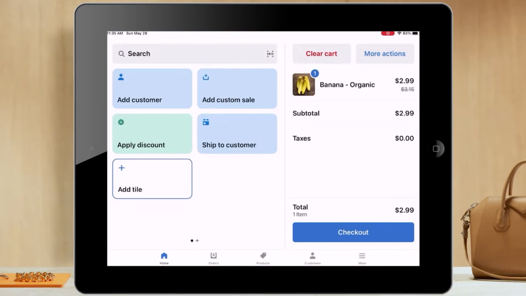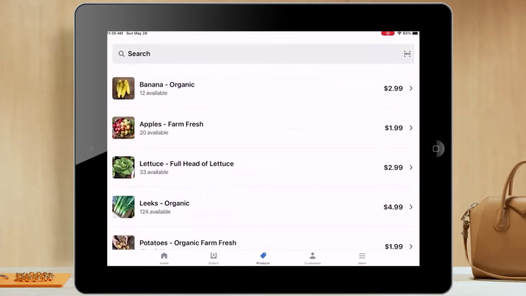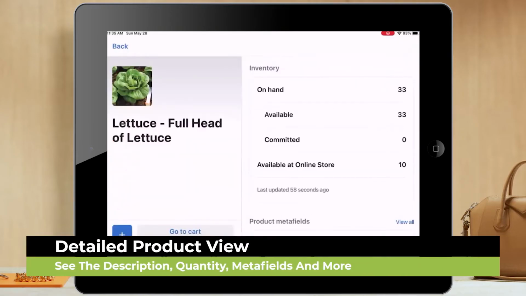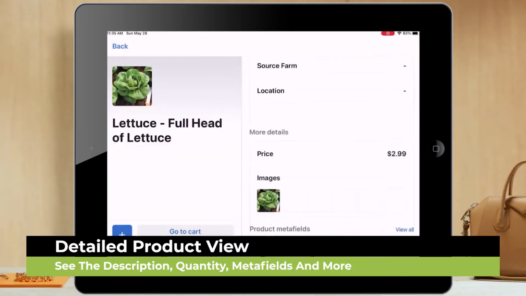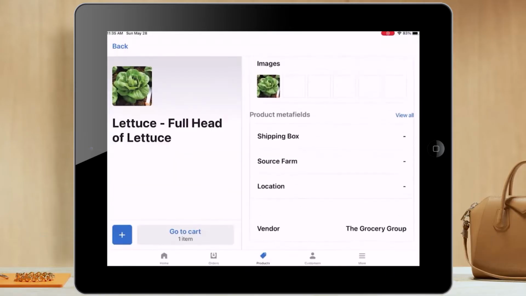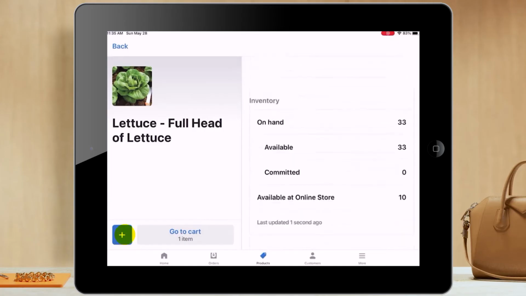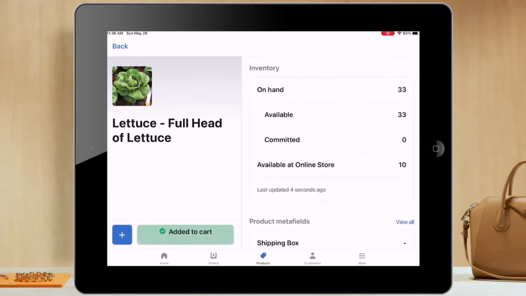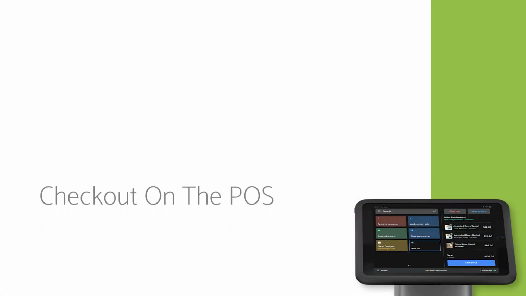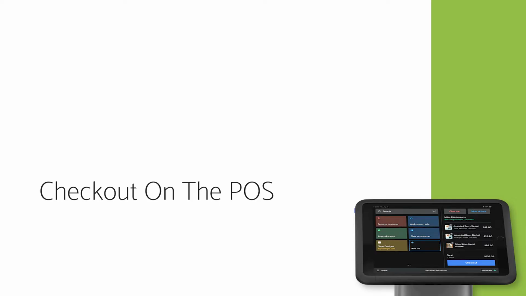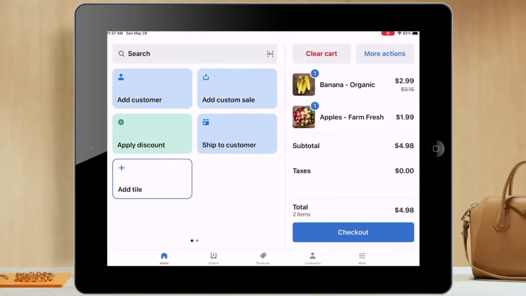If you want to add products using a more detailed view, click on the Products button in the bottom navigation. You can select from the complete list of available products. Clicking on any item will show a detailed view, including description, inventory counts, pricing, and meta fields. Click on the plus icon to add the item to the cart. When all the items are in the cart, you're ready to check out. So simply hit the checkout button to proceed.